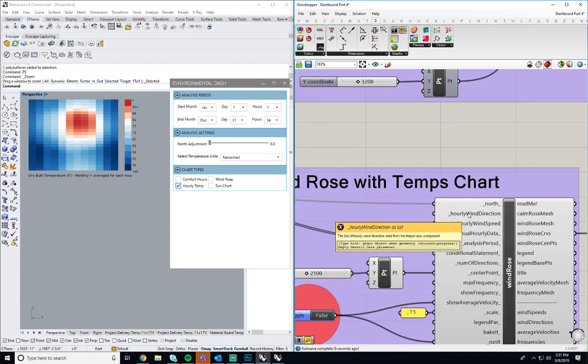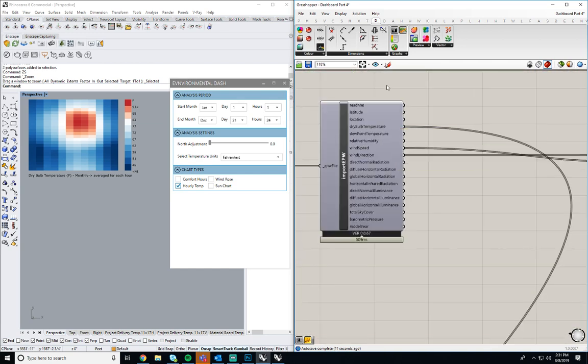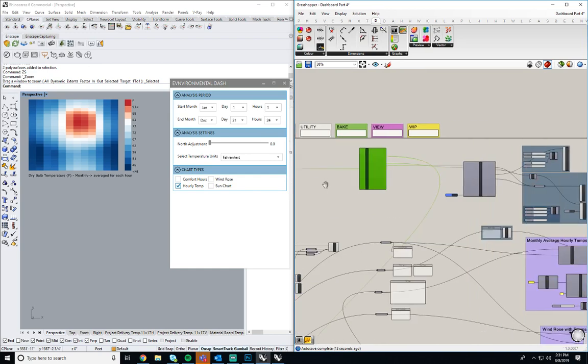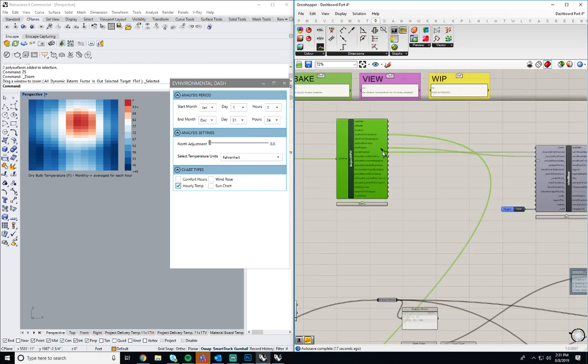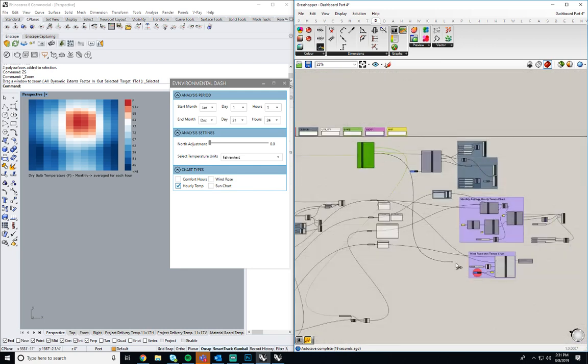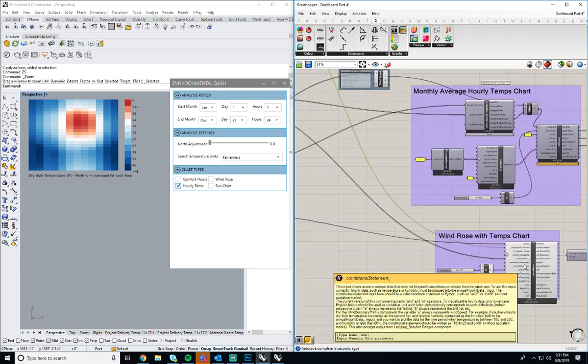And now we're looking for the hourly wind direction. We'll grab that from this component, which is the import EPW file, wind direction. Hourly wind speed.